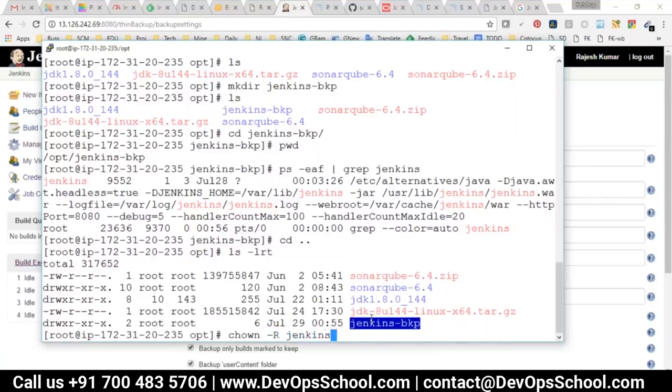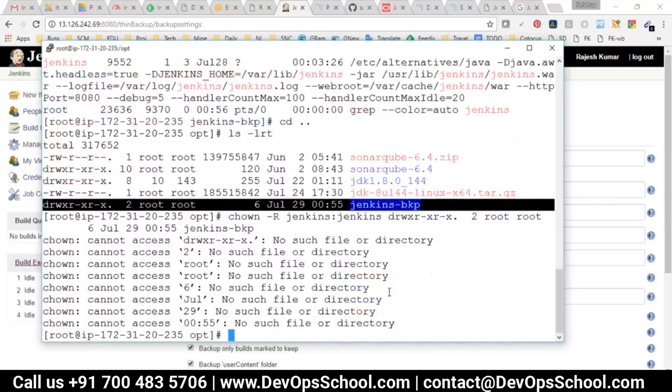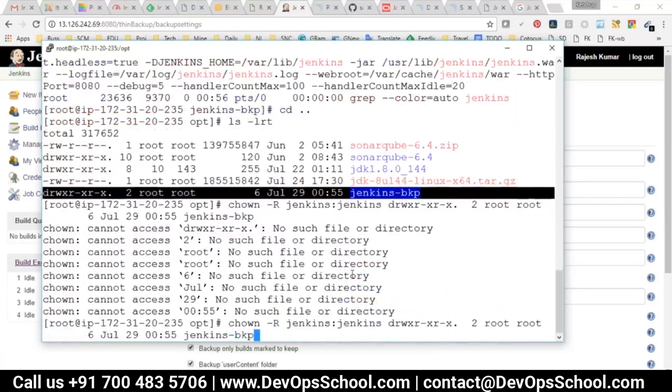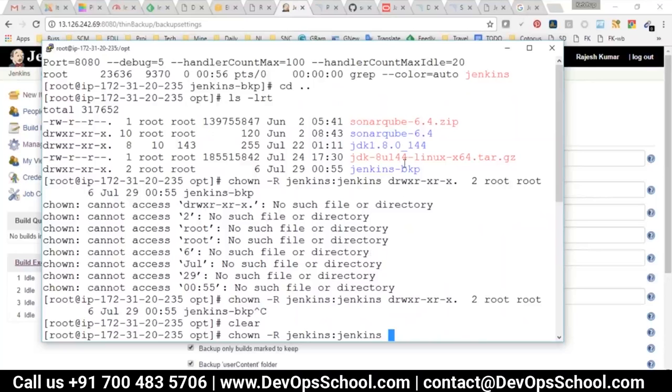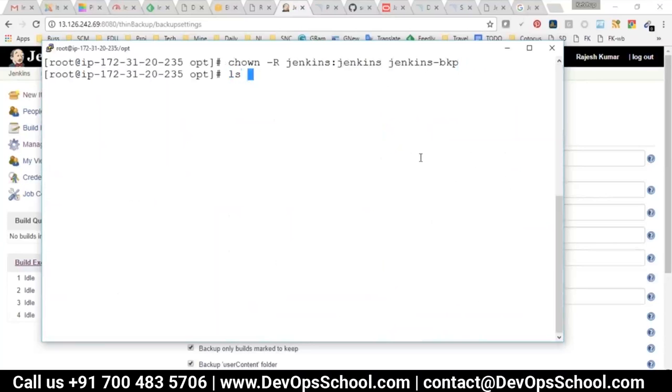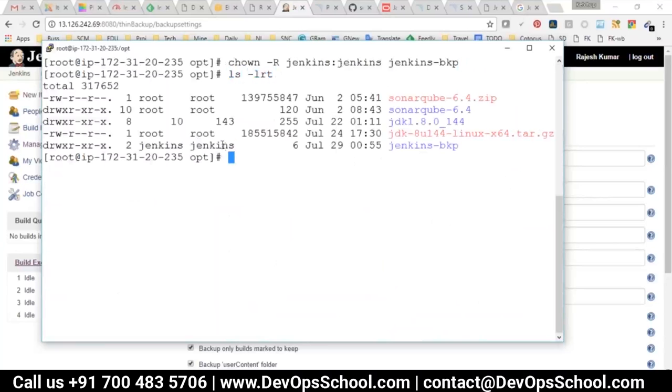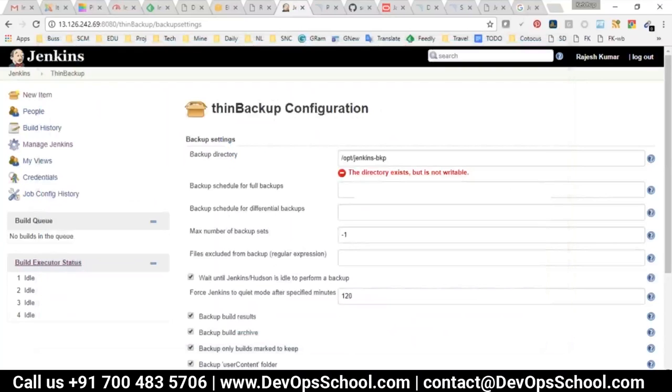chown -R jenkins:jenkins, and this is a directory. chown -R, Jenkins user, Jenkins group, and what is the directory name? The directory name is this one. And now ls -lrt, this is the permission you changed from root to Jenkins.